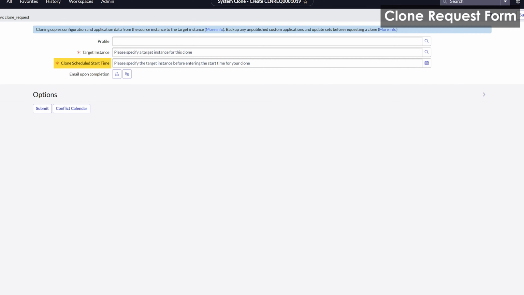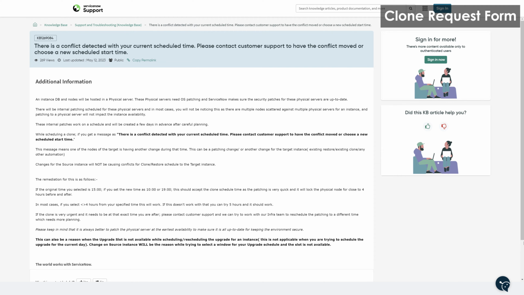Next, you'll select the preferred start time for your clone. The time selected is evaluated against the target instance, and if there's any conflicts, such as the target instance receiving a patch or some other change, you'll be prompted to adjust your start time.